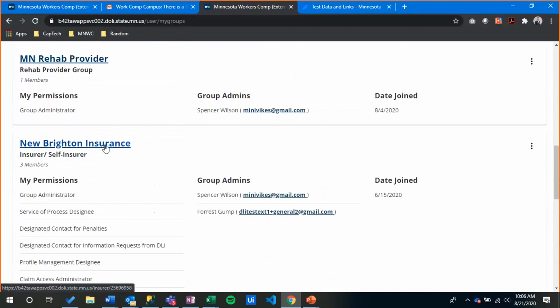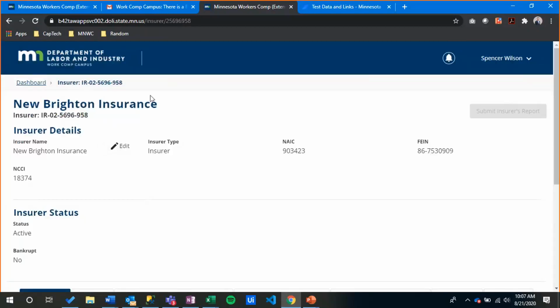That allows you to navigate directly to a group's details page. If I needed to submit this on New Brighton Insurance, I can click here, and it navigates me to the details page of this insurer. You can see that the Submit Insurer Reports button is grayed out because we've already submitted for the previous year of 2019. This is an example of where we can no longer access this web form because we've already submitted for the appropriate year. Come January 1st, 2021, this button would be available to submit for the full year of 2020.